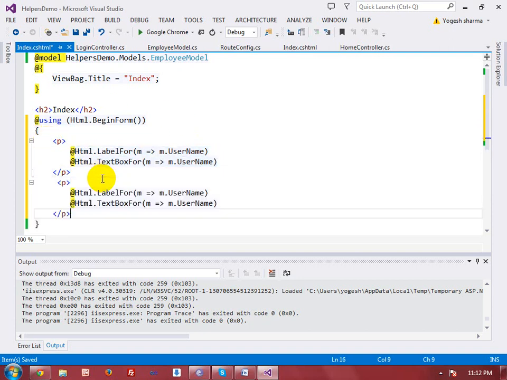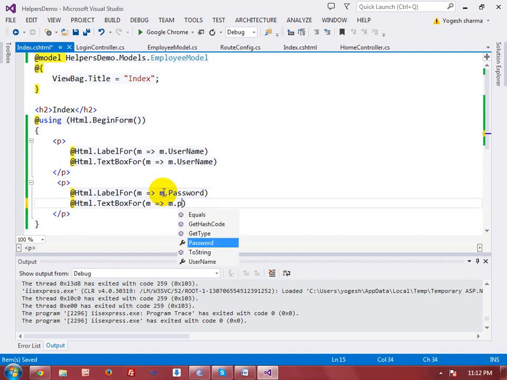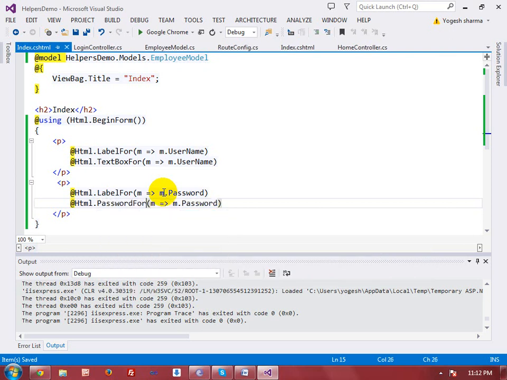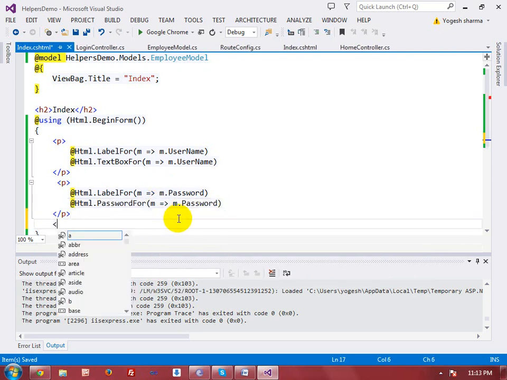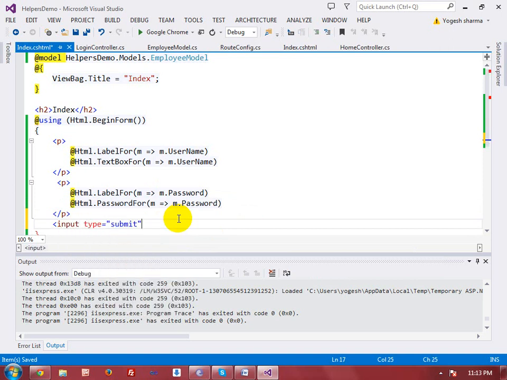In the same way I can create another control, LabelFor m dot password and m dot password. You can change it to PasswordFor, and I am using here input type submit and the value is save.